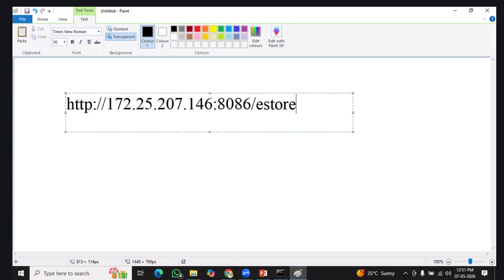HTTP colon, two slashes, 172.25.207.146, colon, 8086 slash estore. Press enter. Can you see your website?